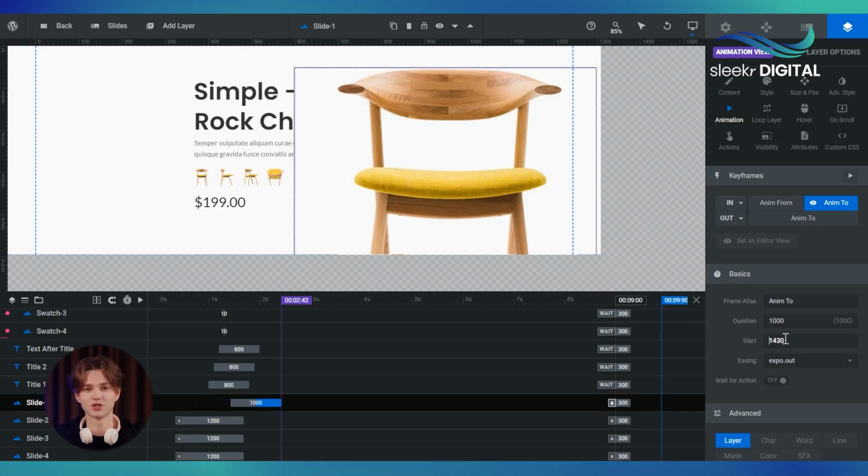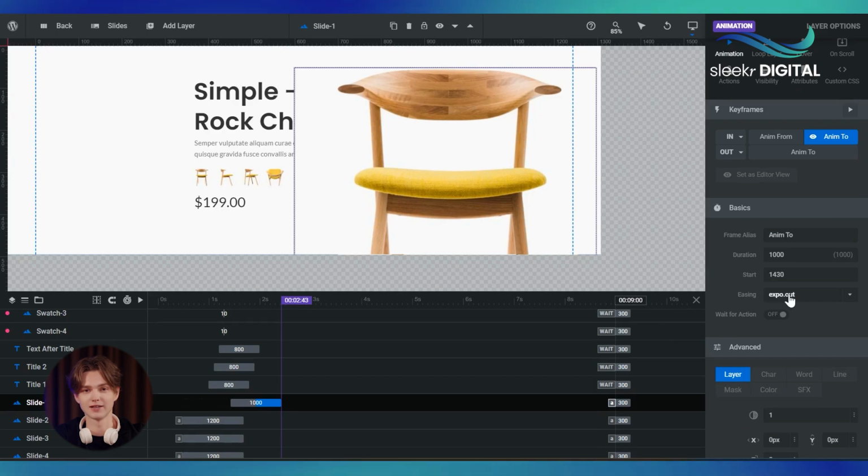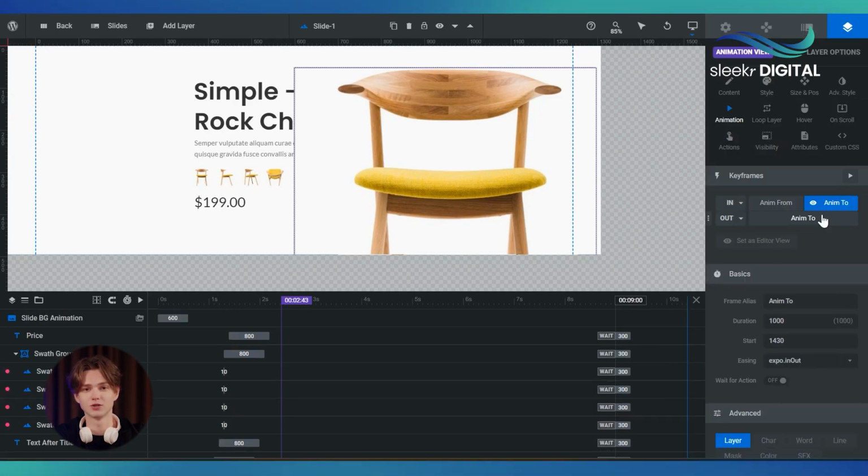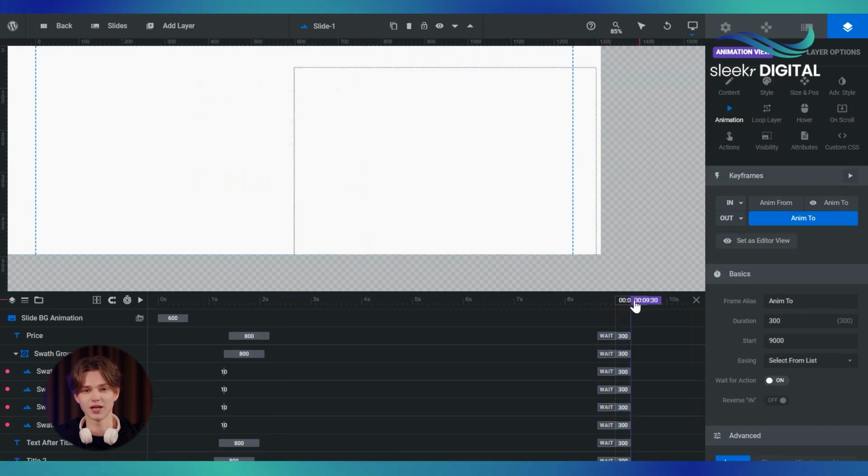In this easing option, we can adjust the animation type. In the Out option, we can set how the animation ends when a new slide is added. We can also see its preview in the timeline. We can also adjust its duration and start time.